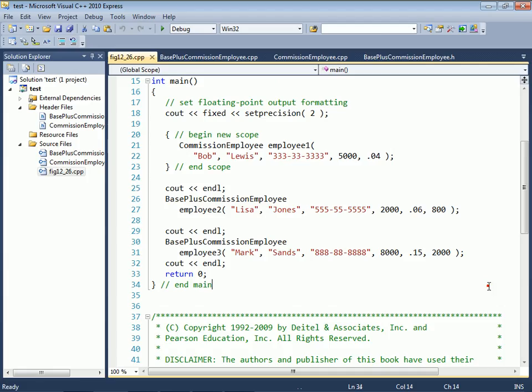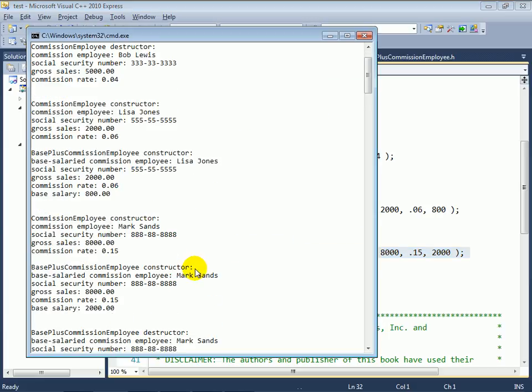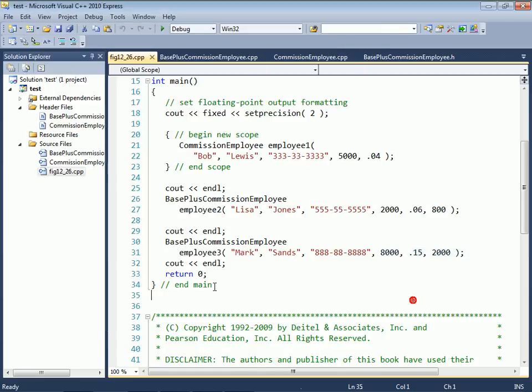Then, of course, in main, we created the Mark Sands base plus commission employee. So once again, we get a commission employee constructor and a base plus commission employee constructor for Mark Sands as well. So every new base plus commission employee object we create actually results in two constructor calls, one for the base plus commission employee class and one for its base class commission employee.